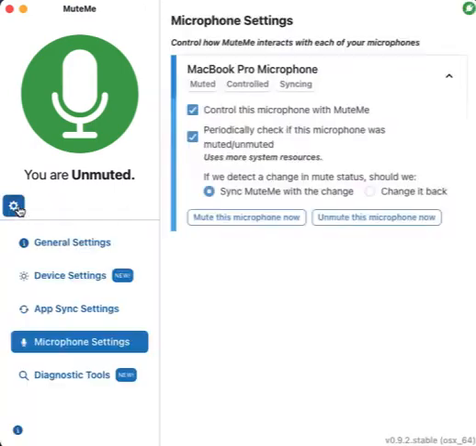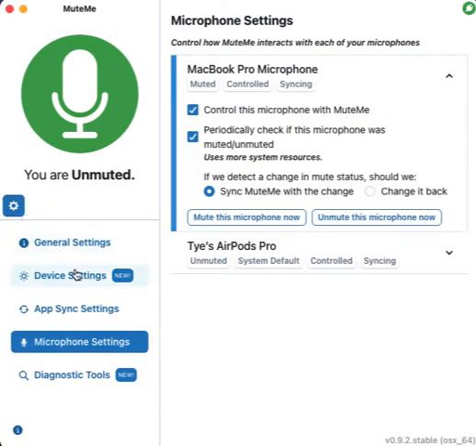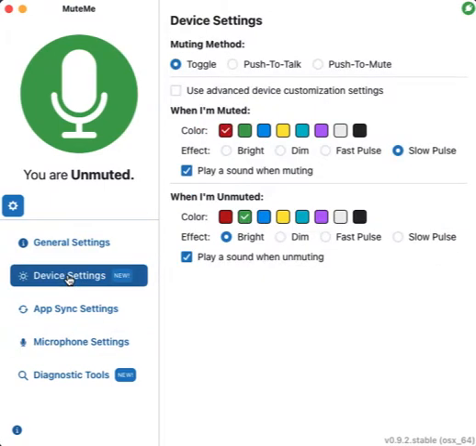Let's go ahead and open up the settings, and the first thing we are going to get into is the device settings. So if you look here on the left side, you'll see there's a couple new options that we've changed around, added some, and moved a couple things. Device settings being one of those, diagnostic tools being the other.